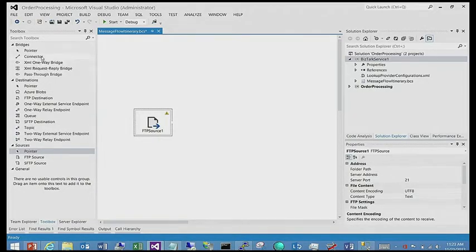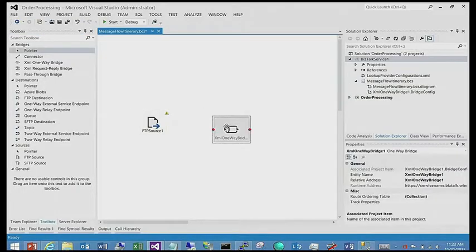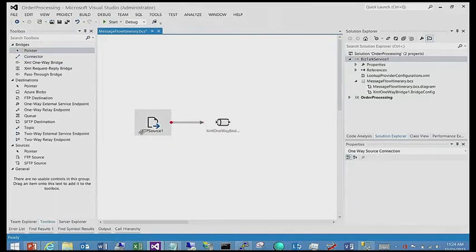And we have support for different kinds of bridges. So BizTalk Services has support for XML one-way bridge, XML request-reply bridge, and pass-through bridges. In addition, we also have support for EDI X12 bridges, which my friend Karthik will show you. So for our demo, let's just use an XML one-way bridge here. And the message that is coming from FTP to the one-way bridge, you just connect to it and say, I'm going to pick up the message from this FTP server.